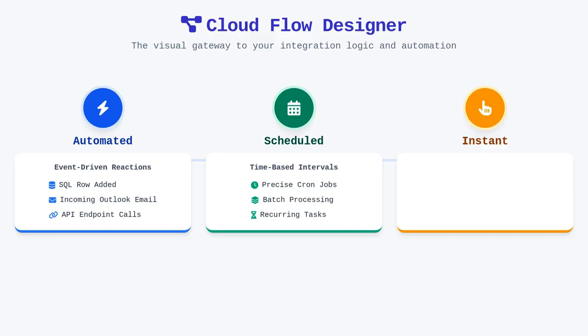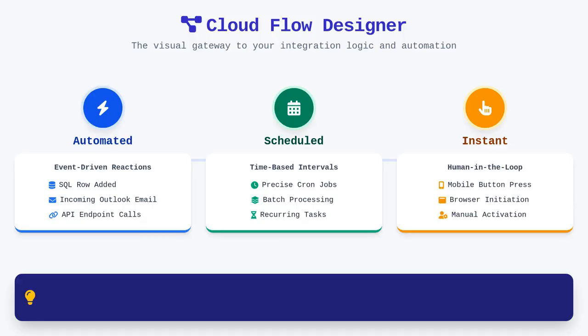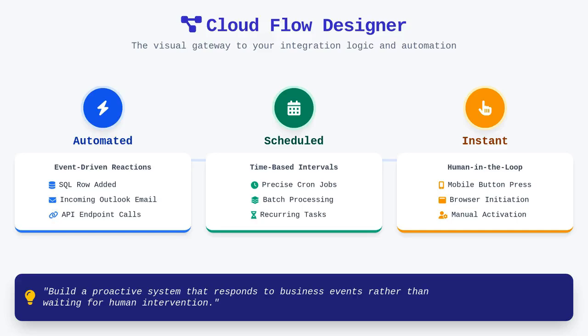Instant cloud flows provide a bridge for human-in-the-loop scenarios, allowing users to trigger complex automated workflows via a manual button press from a mobile device or a browser window. Mastering these entry points allows you to build a proactive system that responds to business events rather than one that waits for human intervention.